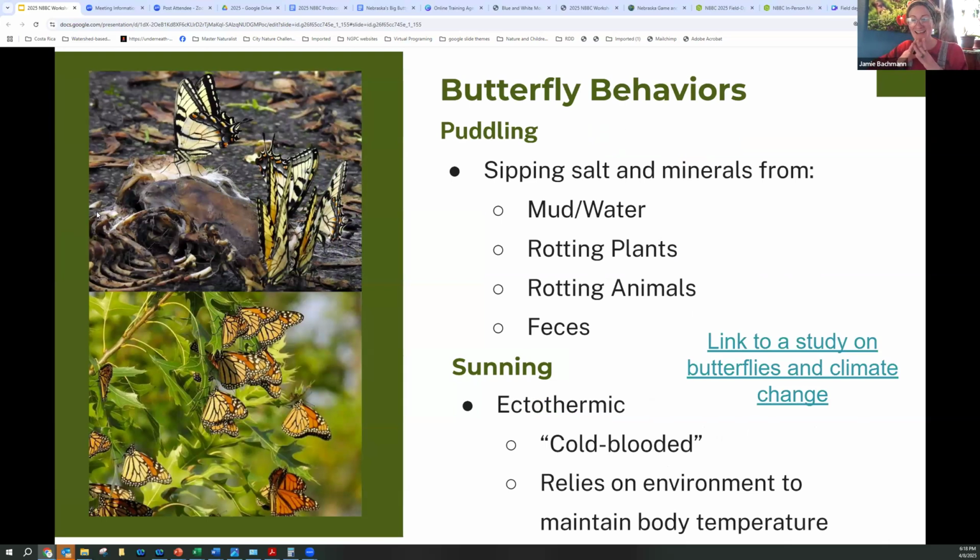I like all these butterfly behaviors. If you have seen this and you don't know what this behavior is, oftentimes you'll see butterflies gathered up in a group on the ground, and that is called puddling. Typically you'll see them in wet, muddy soil, but you can also see them on rotting plants or rotting animals. What they're doing that for is, it's mainly the males that are doing it, and I'll tell you why in just a minute.